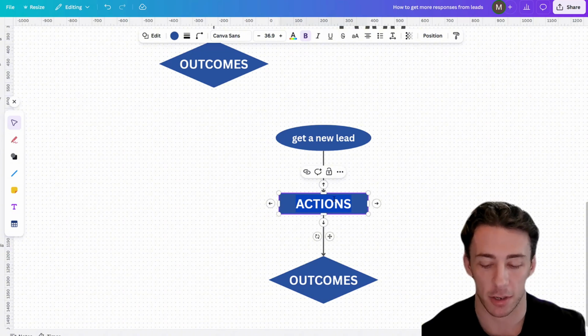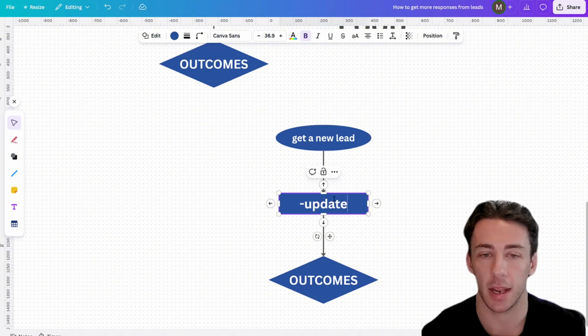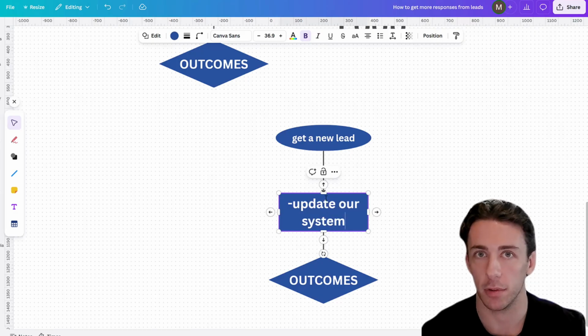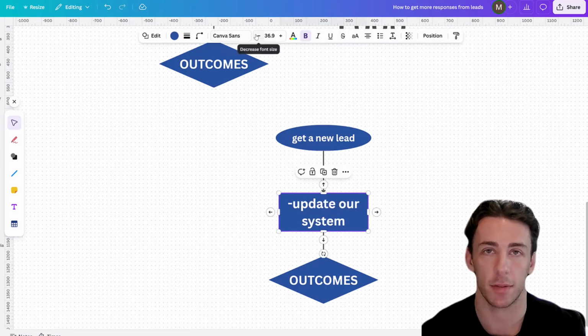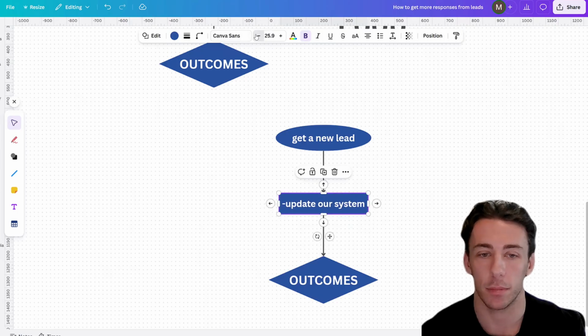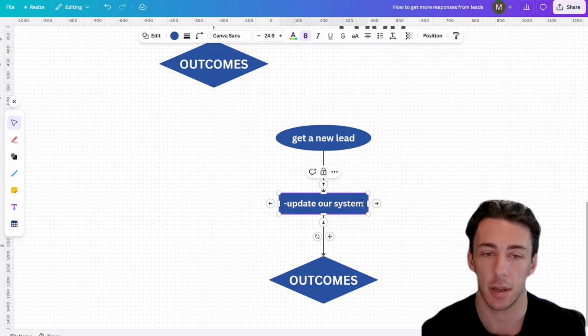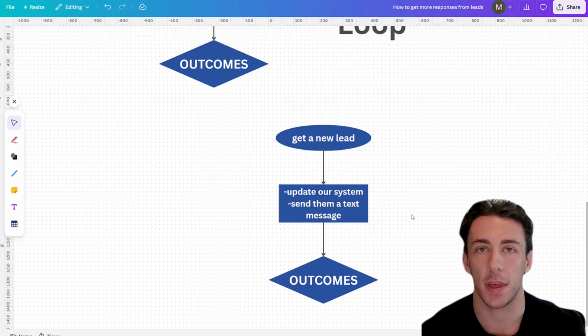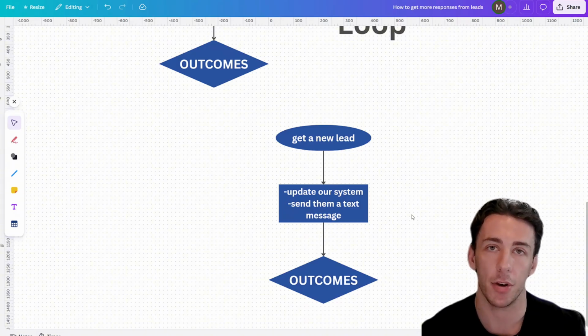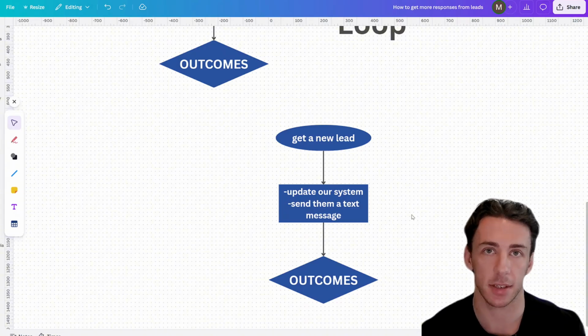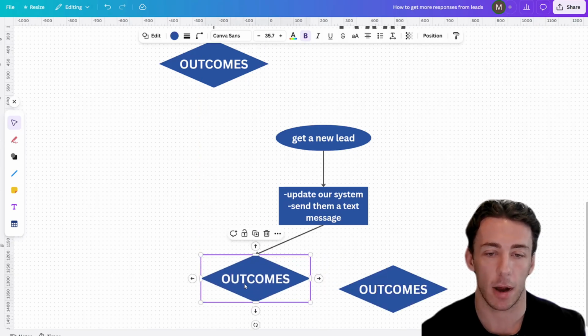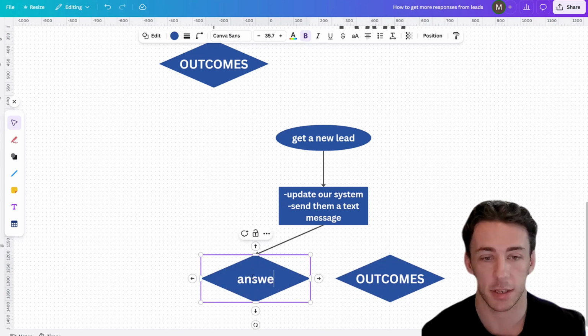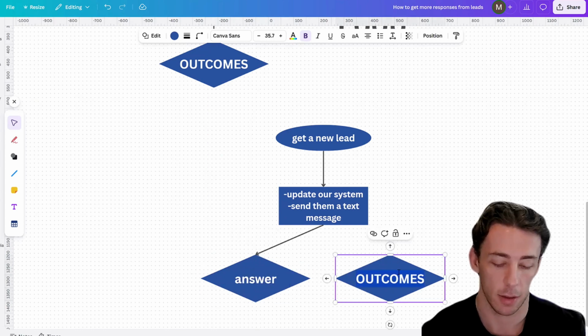So we look at our actions. We might say we need to update our system to reflect the new lead, right? Maybe that's something you like to do. It's definitely something I like to do. But now after this, I like to send them a text message. And if I could send them that message within the first 60 seconds of them coming in and becoming a new lead, I know my chances for converting them on the next stage are extremely high. The outcome of this, there's two outcomes, right? They're either going to answer our message or they don't answer.